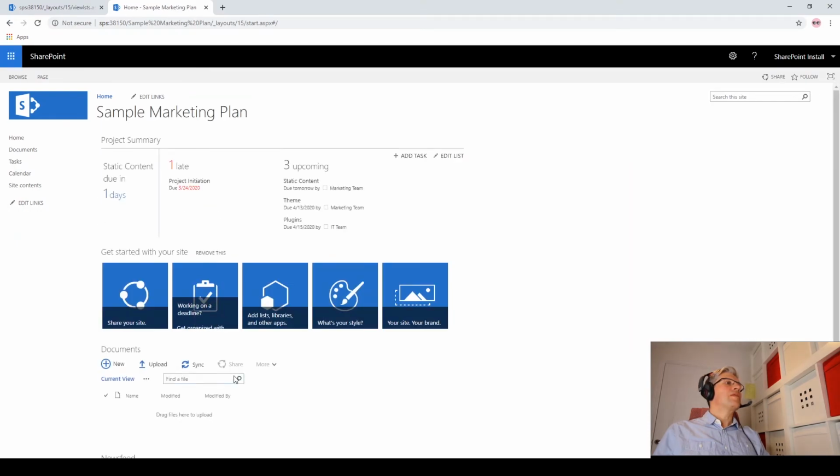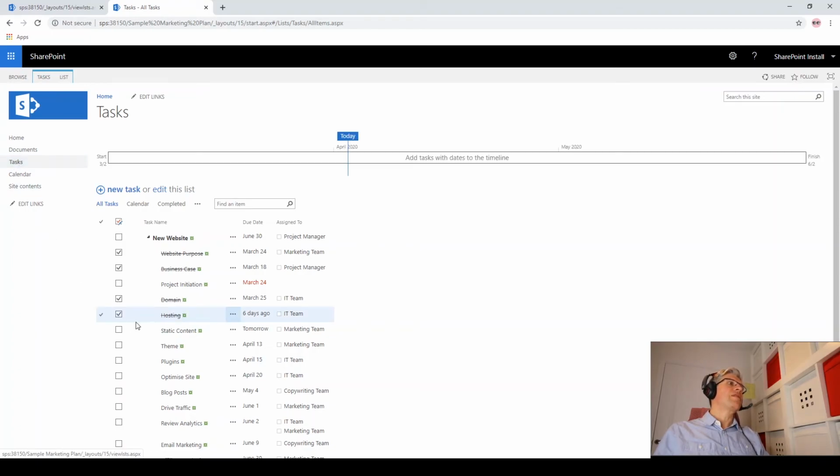And there we go. So this is the overview. This is just very briefly what we've got in our project site. So obviously the team would be starting to load documents, etc. The one thing we have done, we have marked that we've completed the business case. So let's go and look and see what happens now we've done that.